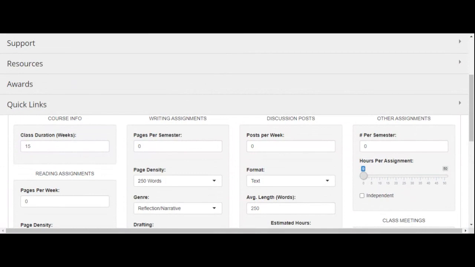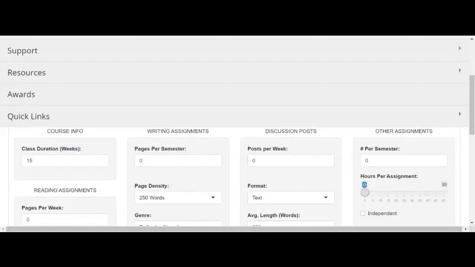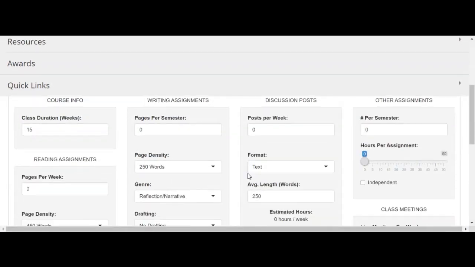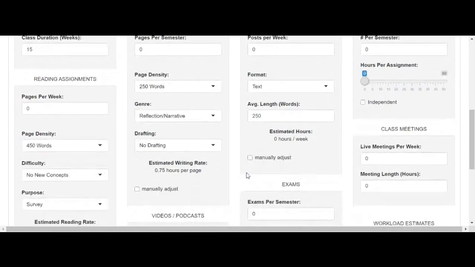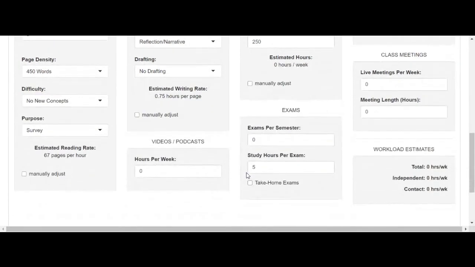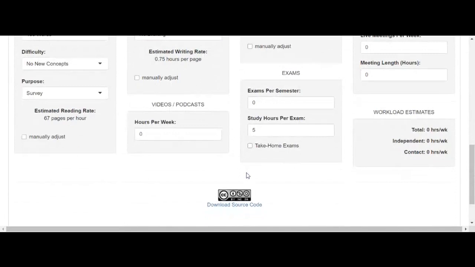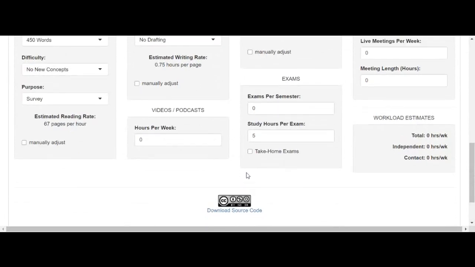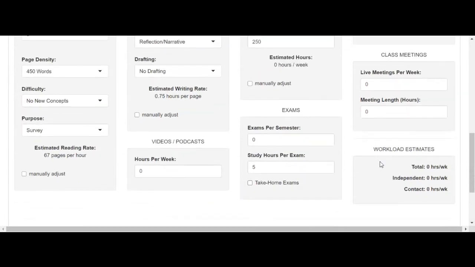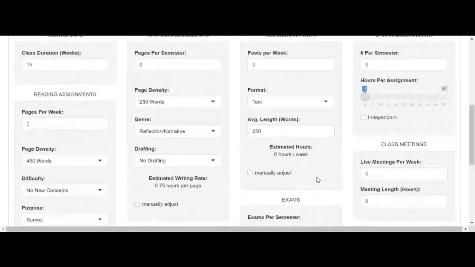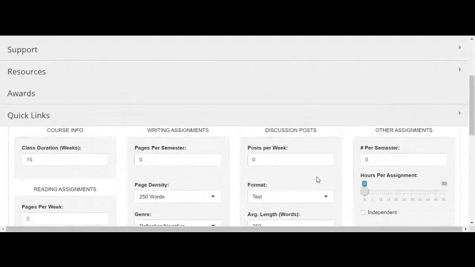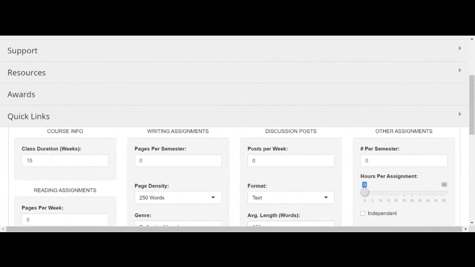Basically, what this does, it allows you to enter the students' assignments, such as their readings, their discussion posts, their writing assignments, et cetera, and you enter this information into this form. Then the form will provide an output of the student workload, or how long it takes the student to complete the assignments for your class. Again, there's no right or wrong answer. We're just asking you to think about it.